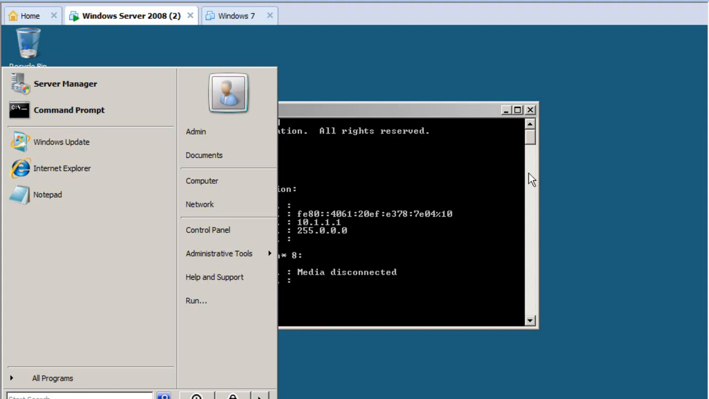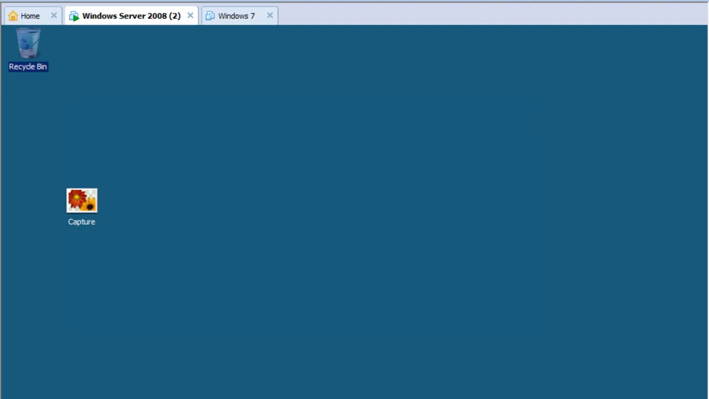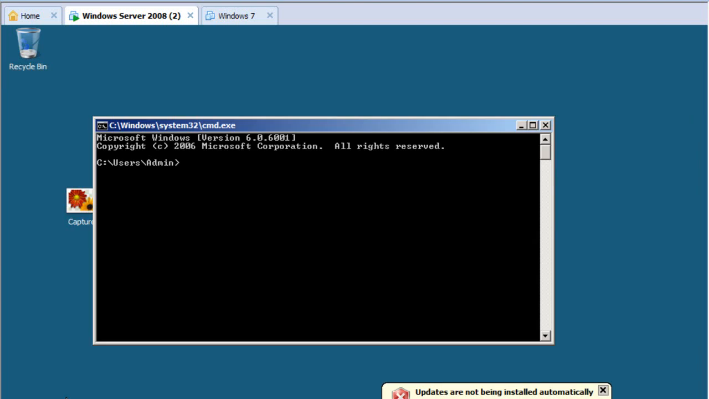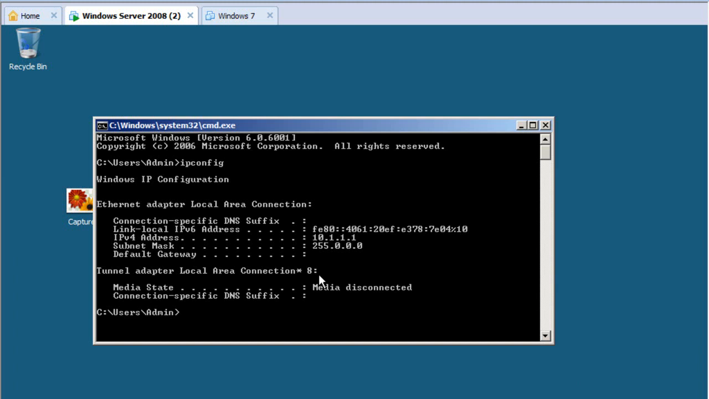Now remember, you can also get to a command prompt by going Start and going to the Run command and typing in CMD, and that will also open up a command prompt for you. And like I told you when we went through TCP/IP, ipconfig is going to be your best friend.